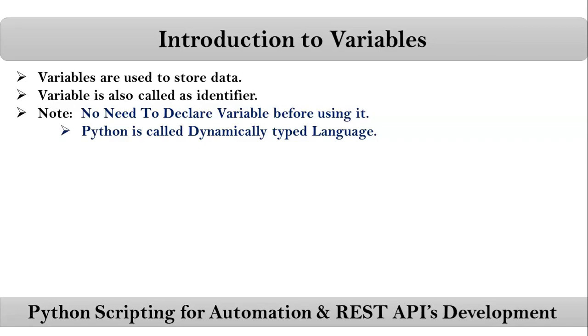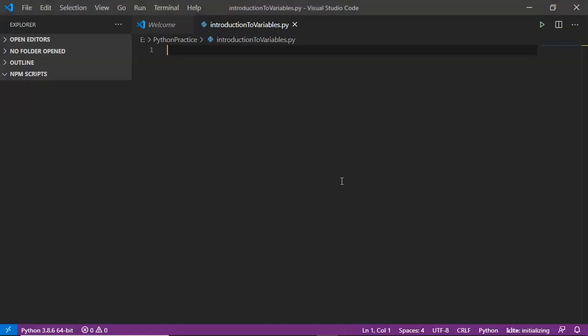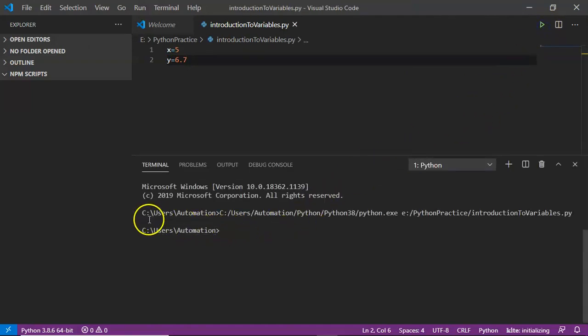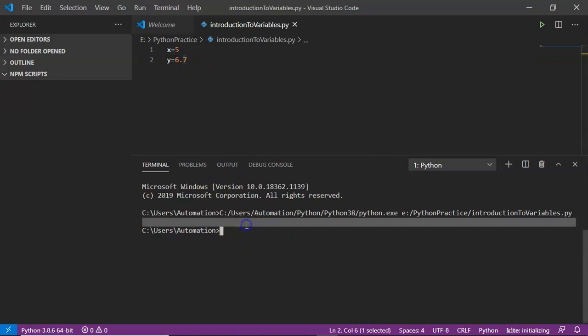Now let me go with a simple practice. Suppose I am writing x equals 5. That is valid. Let me take one more variable, y equals 6.7. That is also valid. Now let me save and run it. There are no errors in the output. You are not getting any output because you don't have any print statement. If you have print, then only you will get output.